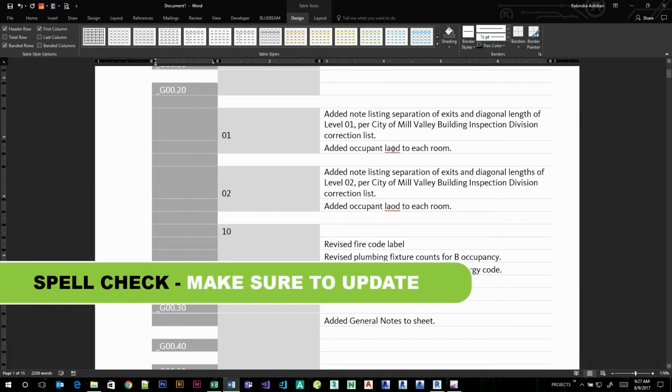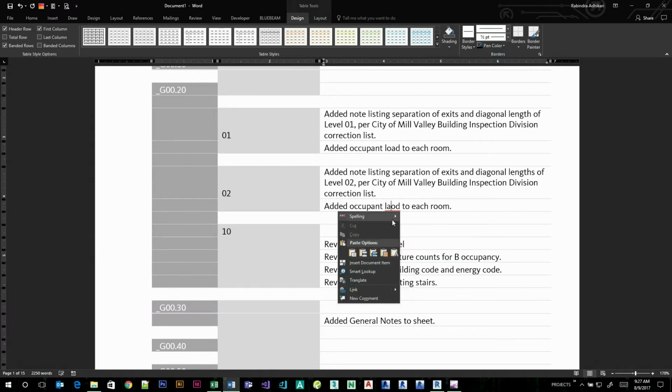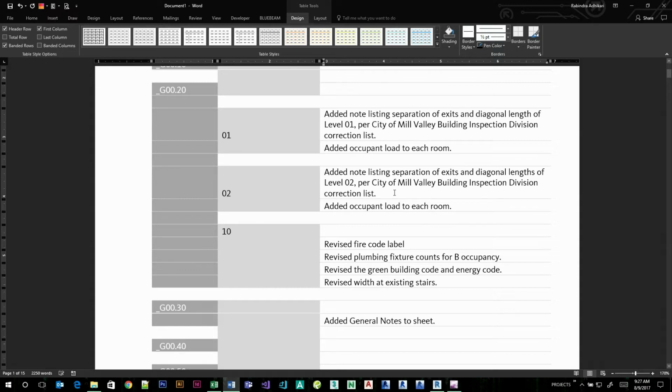Also, a point to note is the spelling check Word does. That means the information that you have in Revit is wrong, so you can take a look at it and then go fix Revit, or you can just adjust it here and fix in Revit immediately later.